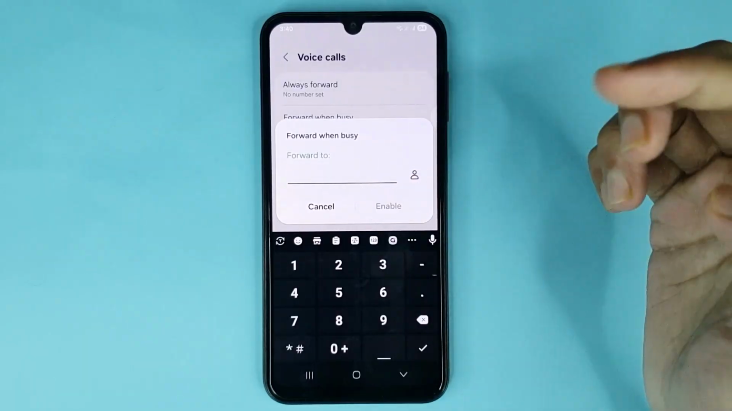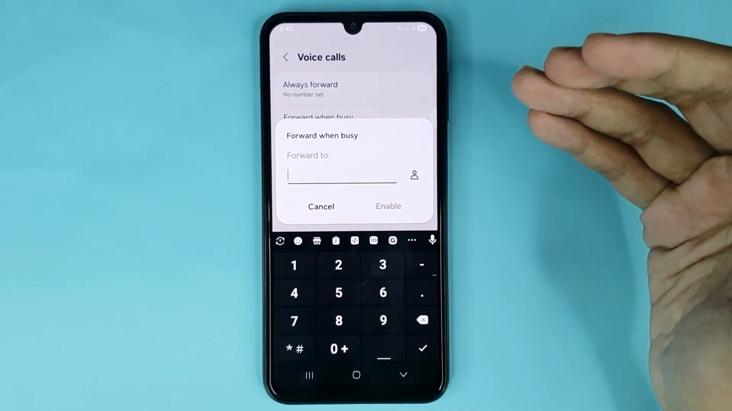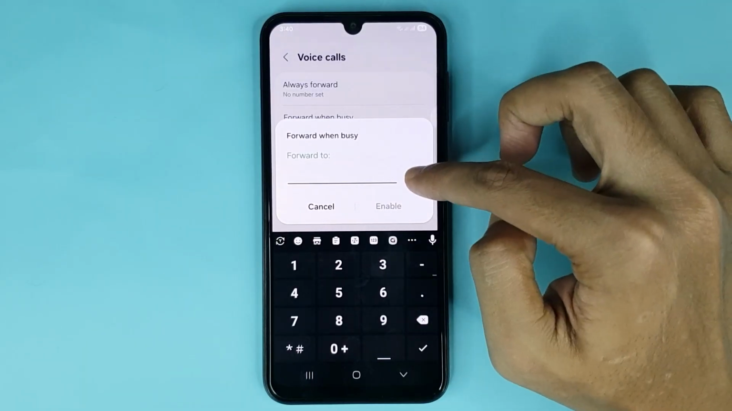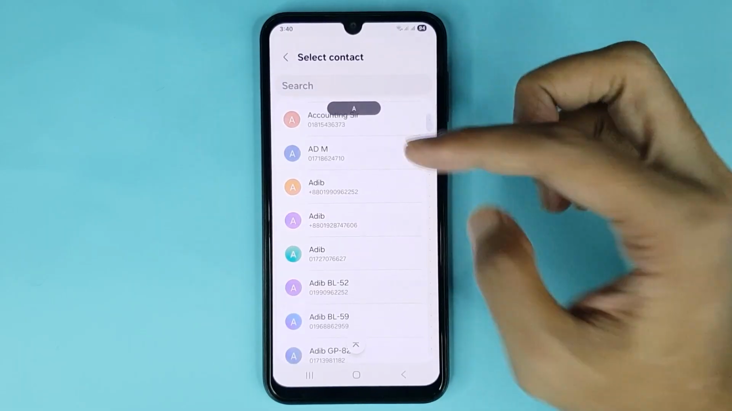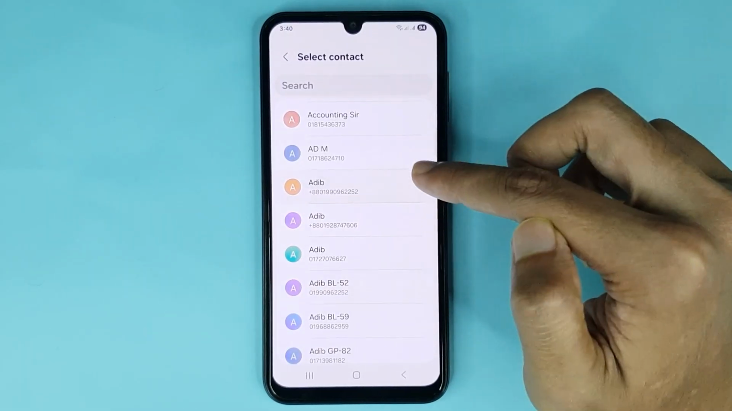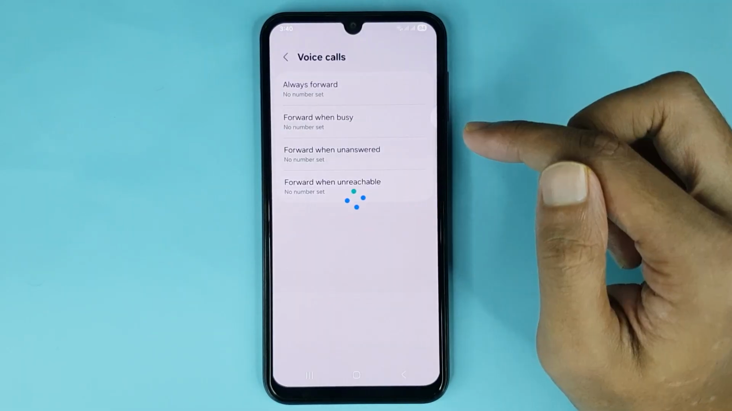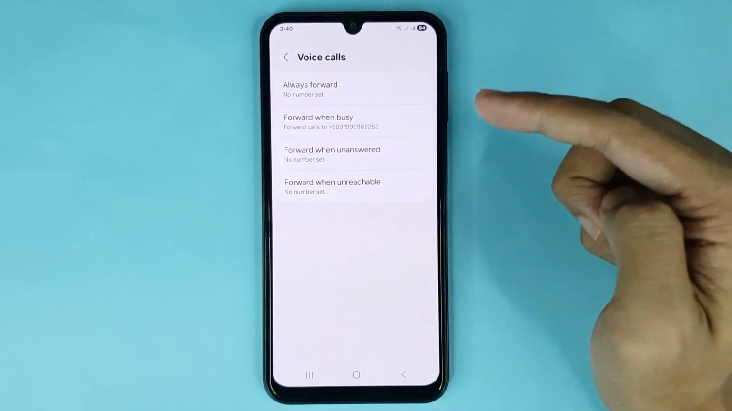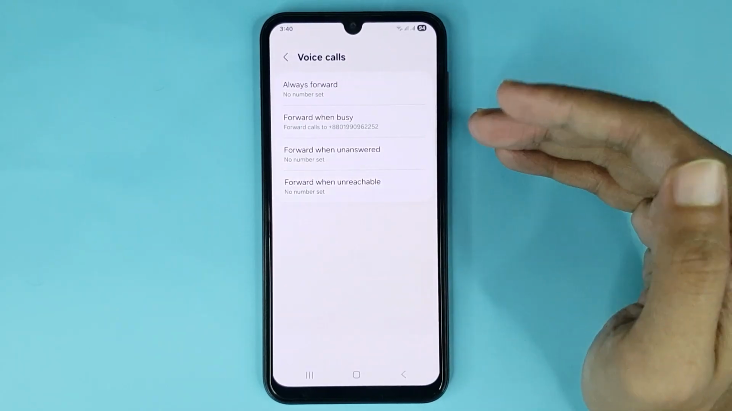Then type your number. You can choose any contacts from your contact list. Just tap on this icon and then choose any contact or number. If I select it and then tap on enable and give it a moment again, and that's it. You can see call forwarding has been enabled successfully.